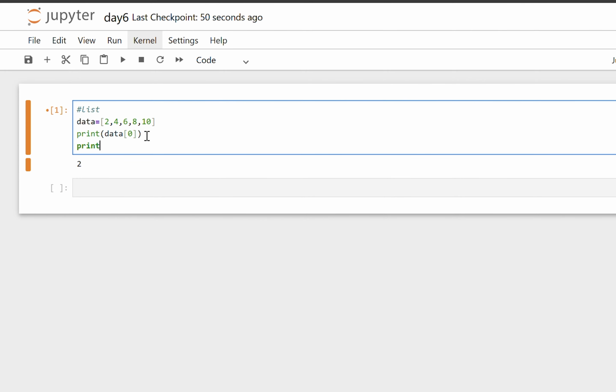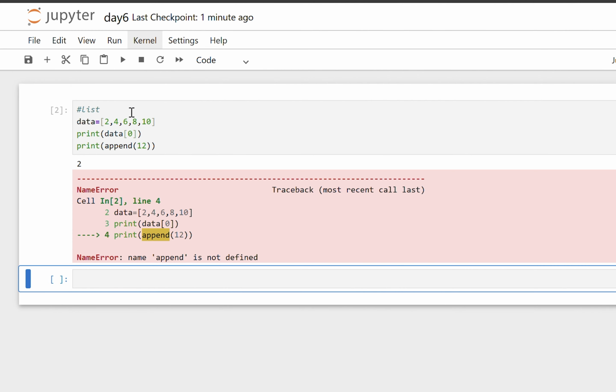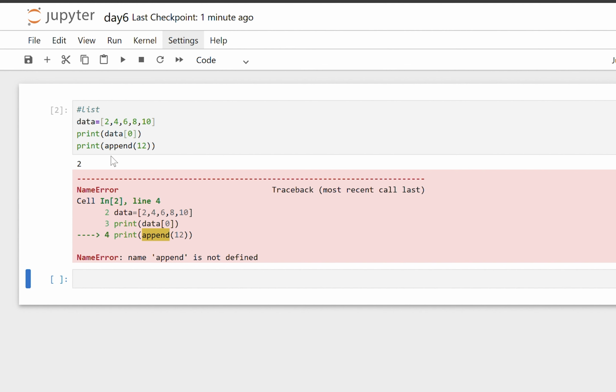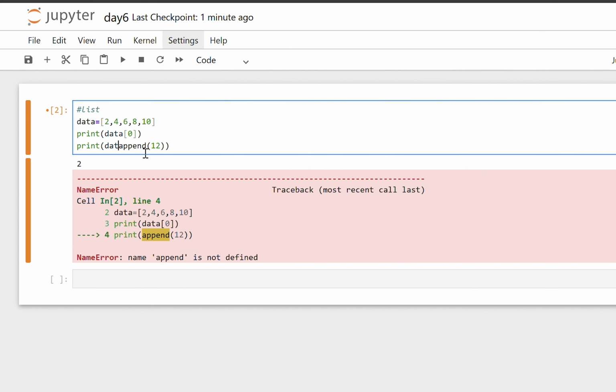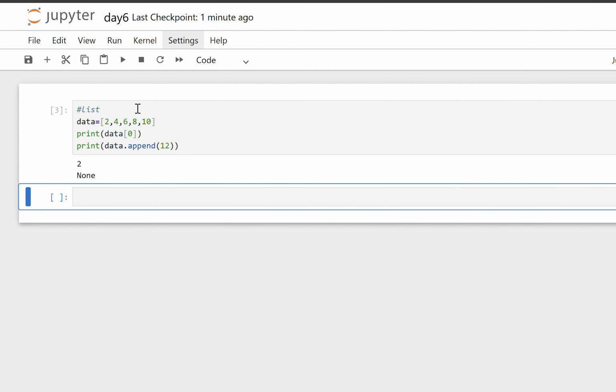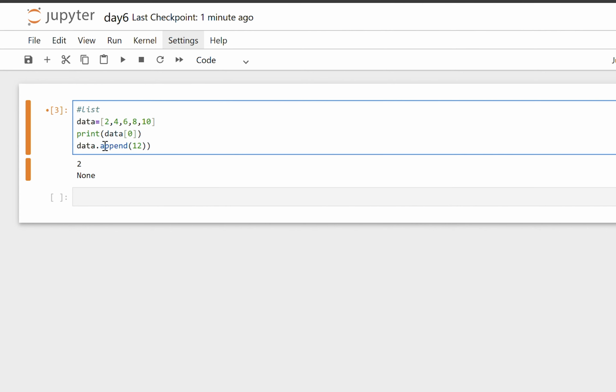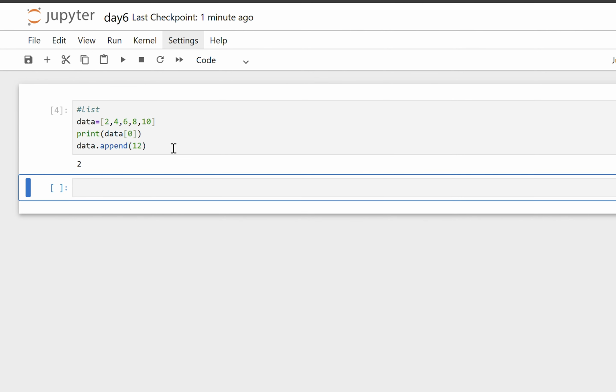Now let's give another statement to append. Append just adds the data into the last place. So if we run this, you'll understand what exactly happens. So now it shows an error. What do you think the error is? The error is we haven't given data.append. Once you give data.append, append will work, and now you can see that print data.append gives None. So this just appends the data without printing any value. So now if we run this, it'll just show 2.